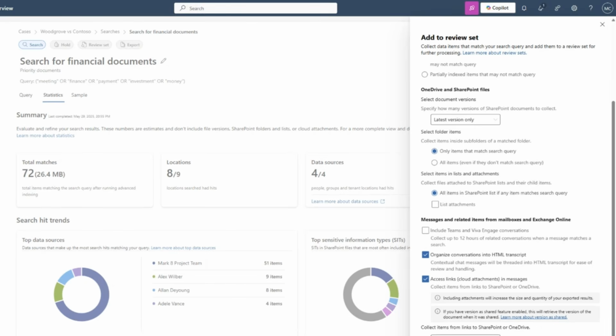And then you have OneDrive and SharePoint files. So here again, actually I covered that, sorry. As we chose that, we could then go down to messages and related items from mailboxes and Exchange Online. So we've done our SharePoint sites, we've done all our other choices, and now we're down to messages and Teams messages and so forth.